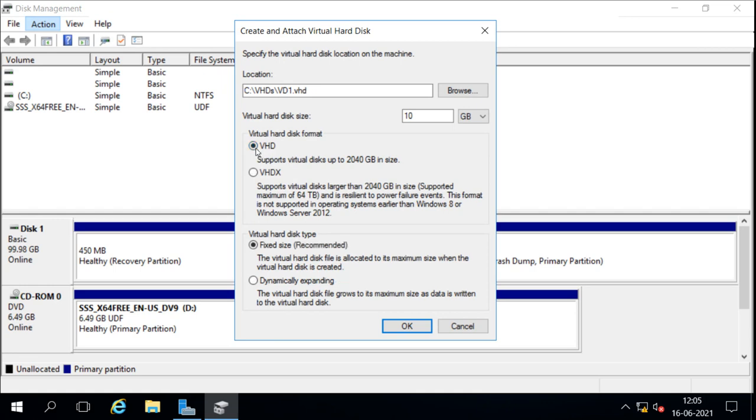Both are different. This one can support virtual disk up to 2040 GB in size, and VHDX can support up to 64 TB. But this has more options here in this VHDX, but this is only supported in Windows 8 and Server 2012. So it will not be supported in previous versions of Windows, like before Windows 8 or before Server 2012. So it is not supported in those operating systems.